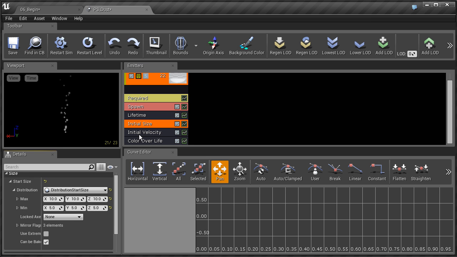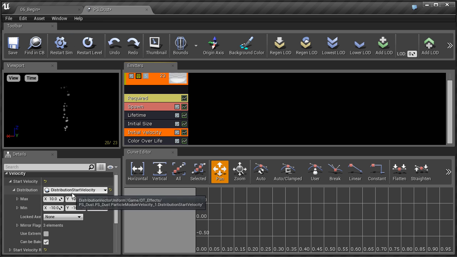Alright, now let's go on to initial velocity. This is going to determine how fast each particle is going to be emitted whenever the particle system starts. So what you're getting here is a speed or a velocity of, looks like 100 in the z direction. Now you're getting a little bit of spread, and that's coming from the x and y value on that. So that's why we get a little bit of this cone shape.